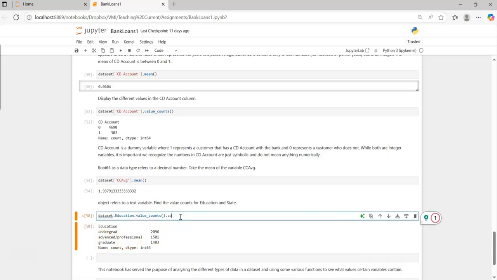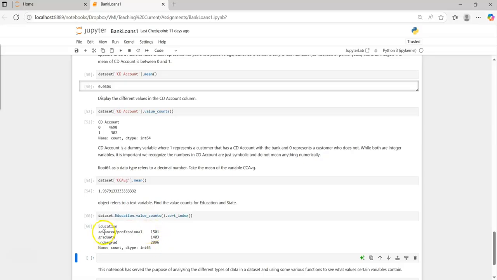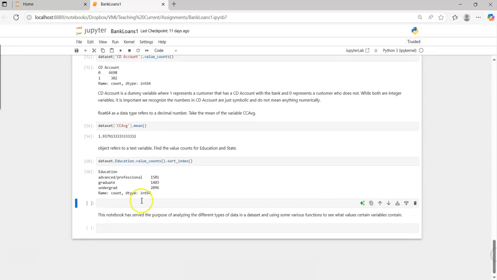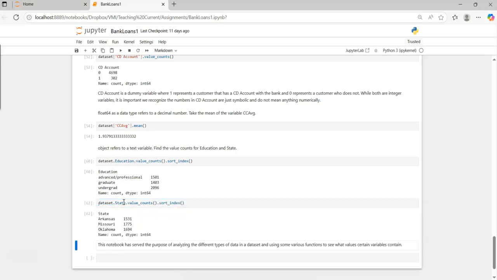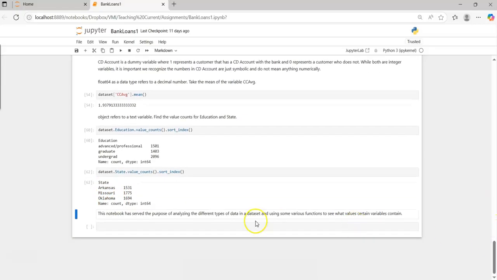If we wanted to list those in alphabetical order, we can also append this command sort_index, and it does this in alphabetical order. And notice I could have used this same syntax here and put education in brackets and quotes. Either one will work fine. Let's do the same thing for state. And so we see that in this bank's customer database, there's three states: Arkansas, Missouri, and Oklahoma.